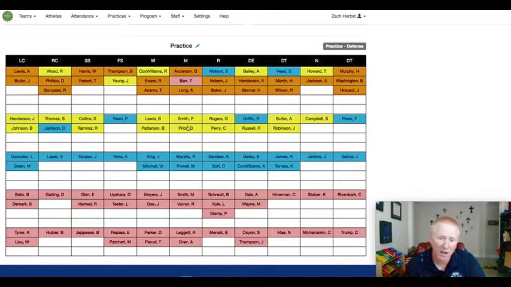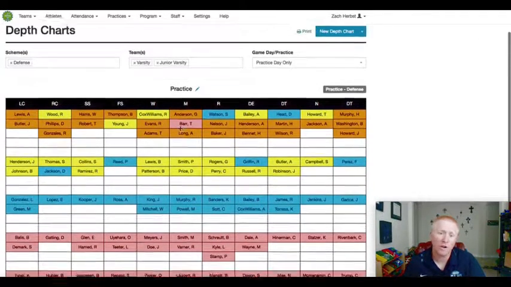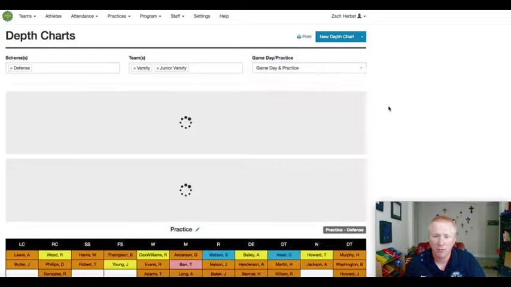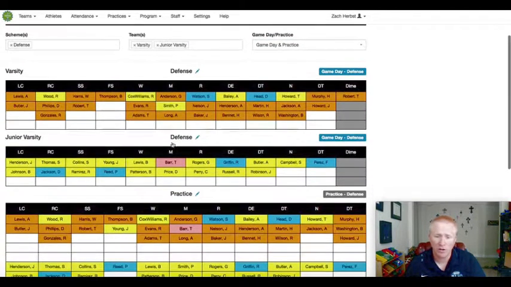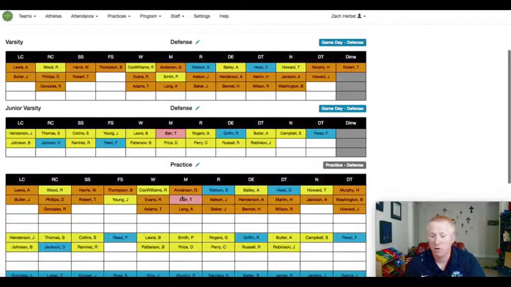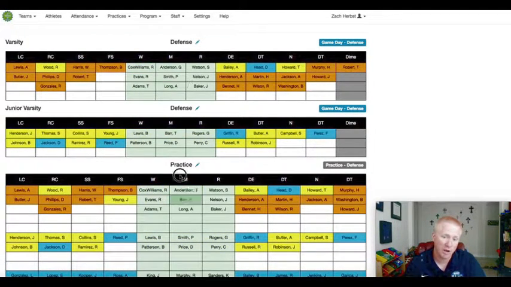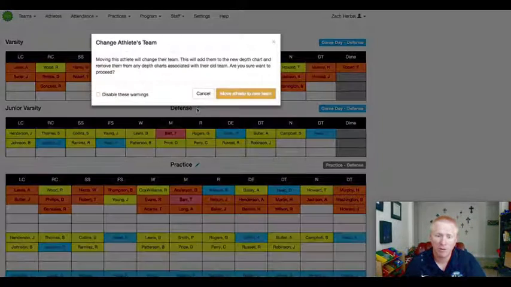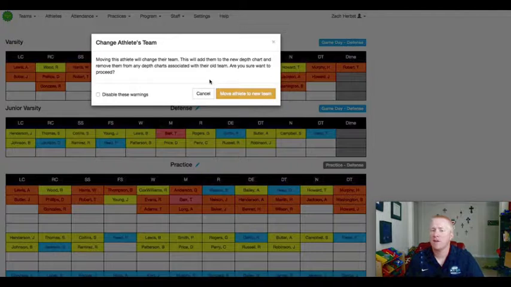But then on game night, they're going to flip back and forth. The way I check for this is that I turn on my game day and practice, and I can go and look: okay, I've got Barr on the JV. Do I want him to stay on the JV? Do I want to move him to varsity? You can either drag from the practice depth chart and move him to the game day depth chart. If I drag him and try to put him here, it's going to ask me if I want to change it, if I have that turned on. This is why I really suggest having this turned on, especially when you're new to MyGA Online.